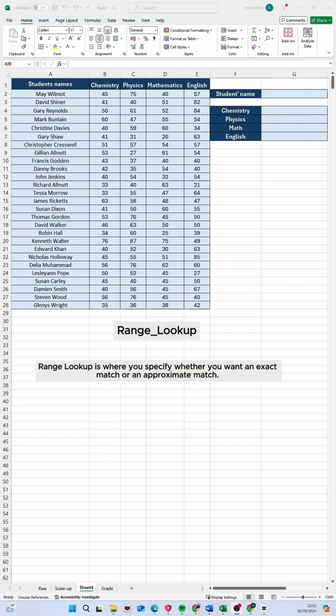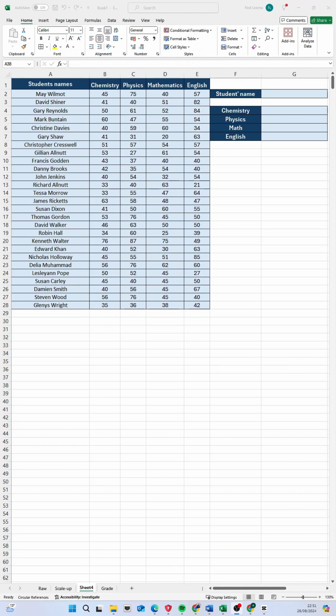Range lookup is where you specify whether you want an exact match or an approximate match. If you want an exact match, enter false or 0. If you want an approximate match, enter true or 1. If this part is omitted, it defaults to true, or approximate match.